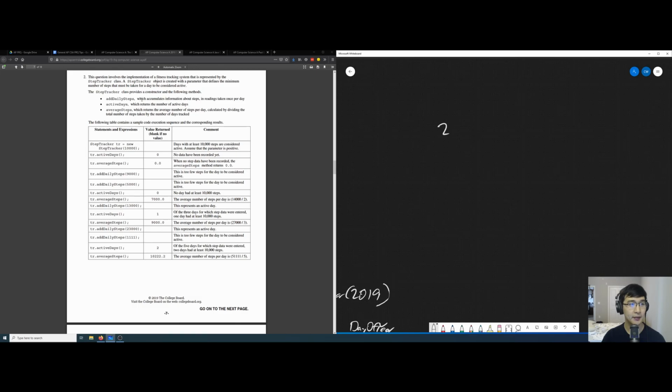addDailySteps accumulates information about steps and readings taken once per day. activeDays returns the number of active days. And what does active mean? It's whenever I take a minimum number of steps. averageSteps returns the average number of steps per day, calculated by dividing the total number of steps taken by the number of days tracked.